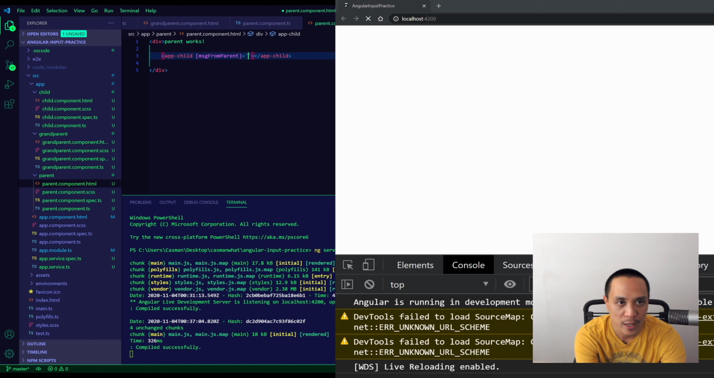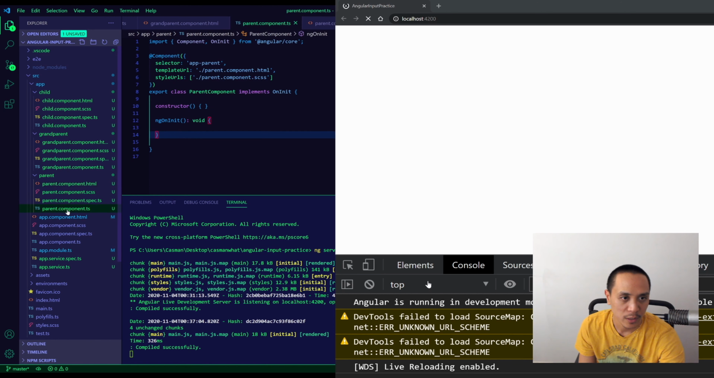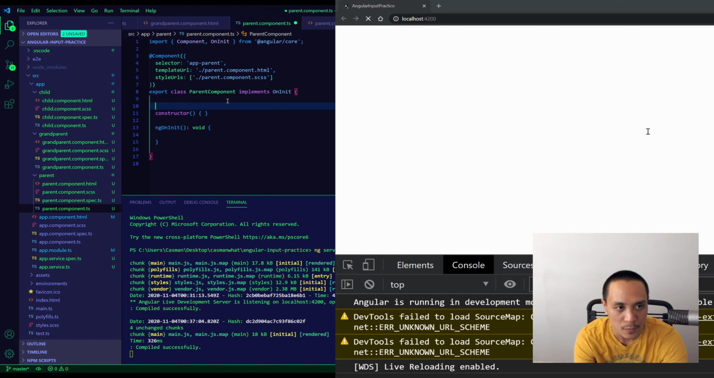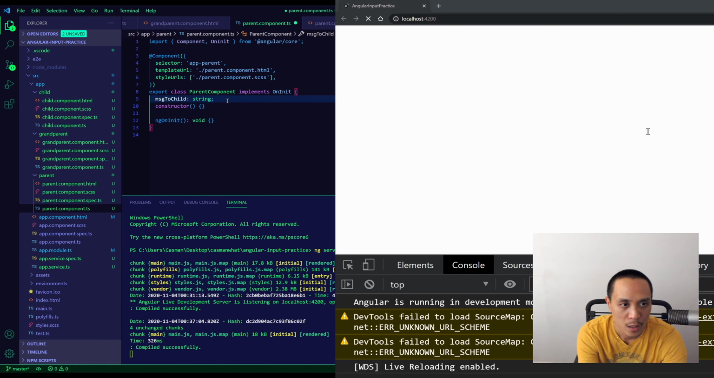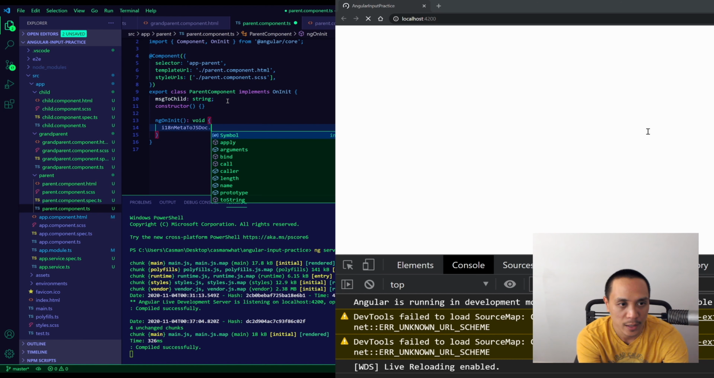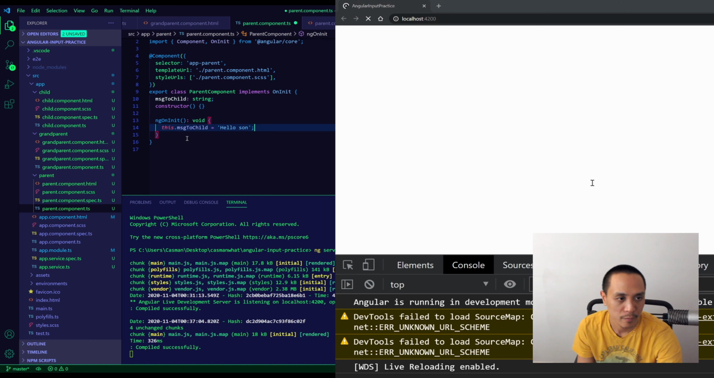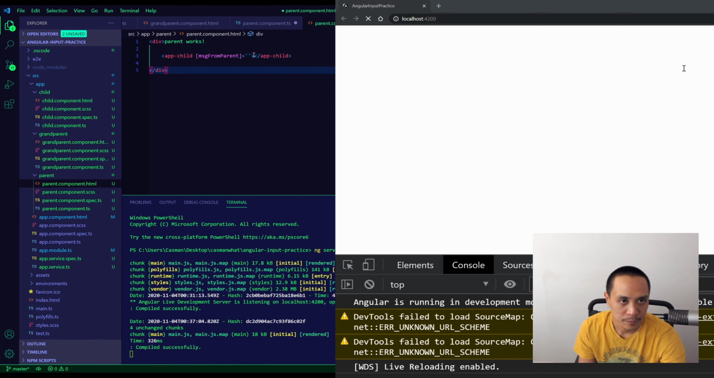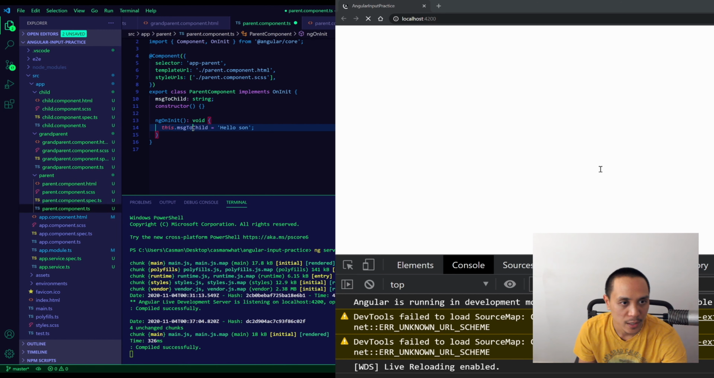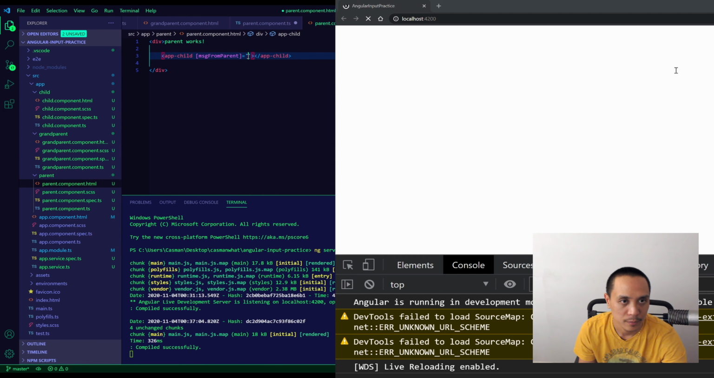And in here, you want to put in the variable because you are passing in a variable in this case. If you wanted to pass in a string, you would pass in something like that. So for example, hello, but most likely you're going to be passing in a variable. So let's do it properly. Message to child, and let's make it a string. And when we initialize it, let's say this.messageToChild equals hello son. And now that we're passing that, let's throw this in there, message to child. And it should work as planned.